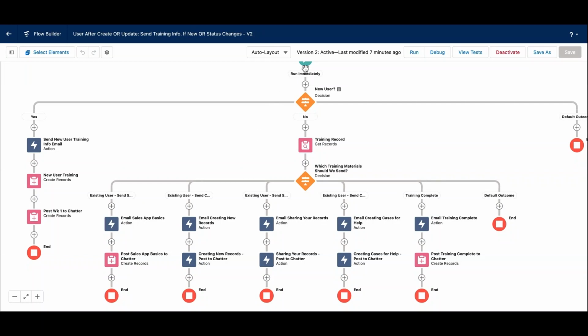It's triggered when a user is created or when the custom picklist training stages on the user record is changed. So if a user is created, we're going to go this way. We're going to send an email, create a training record, and post to Chatter. If instead the training stage is updated, we're going to take one of these paths and they're going to continue along these paths until they complete their training.